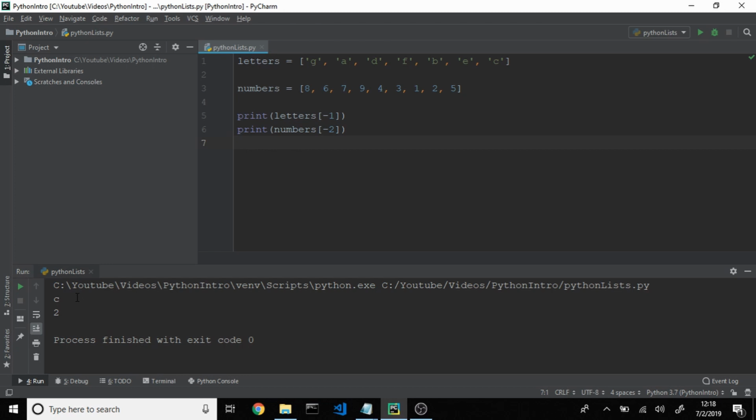You'll see that we get a C and a 2. So if we take a look at the letters list, we placed in a -1 for the index value, and we received the very last element in that list. We placed in a -2 for an index value in the numbers list, and we received the integer value of 2, or the second to last element in that list.